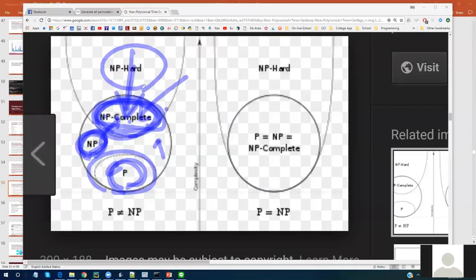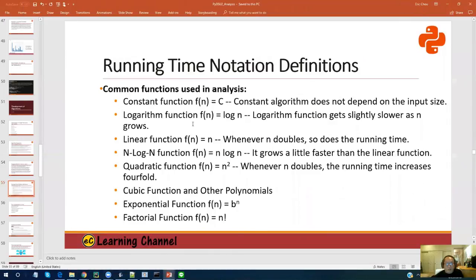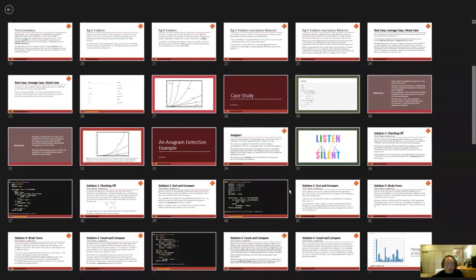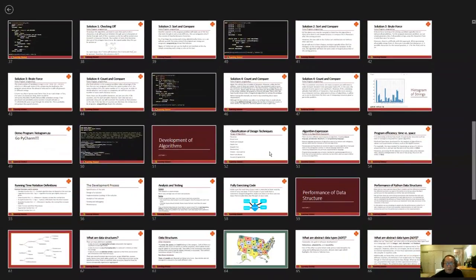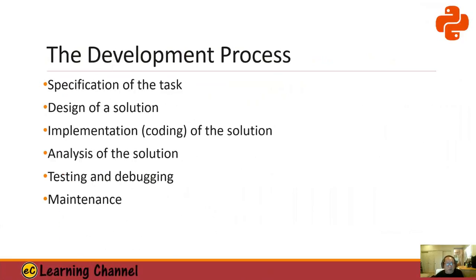So basically these are the sets, and you need time to study which one applies. That's another sense in which algorithm study needs care. Learning algorithms has a few purposes: one is to study the different algorithms, and the next is to compare them. The development process is to specify the task, design a solution, implement it, analyze it, then test, debug and maintain.